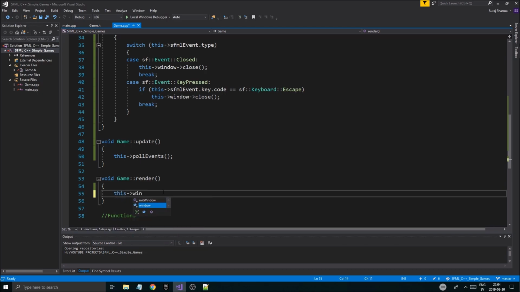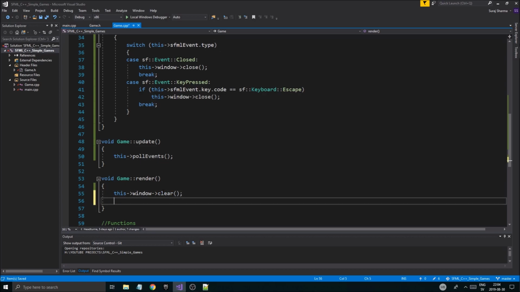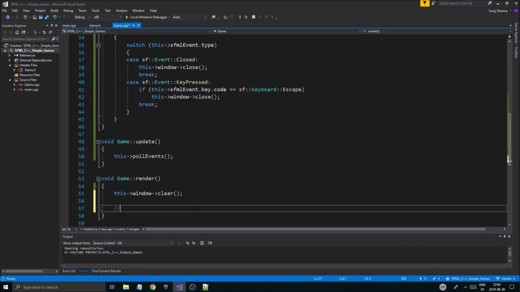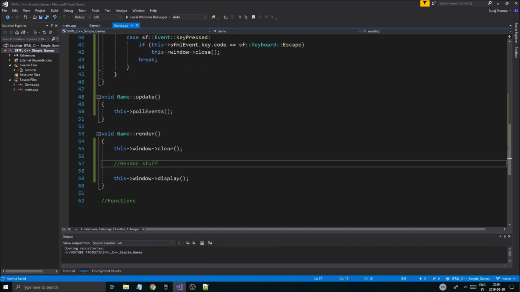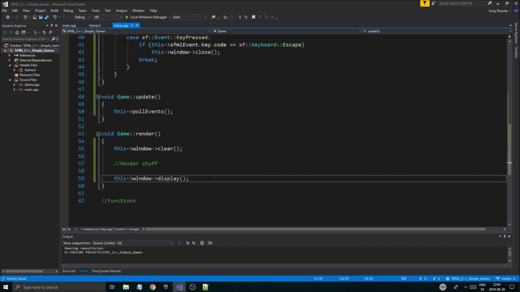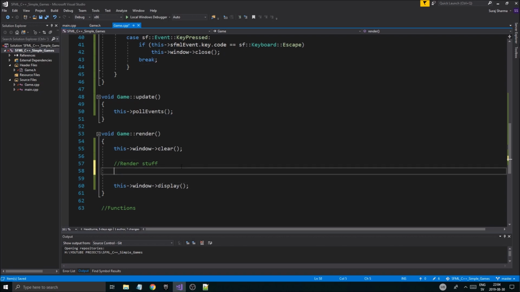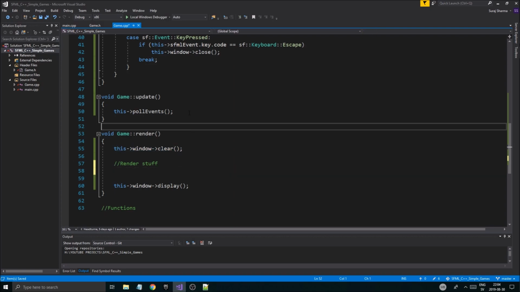This window clear. So first of all, in each rendering loop, you want to clear the old frame. And then you want to render stuff in between. And you want to say this window display, which basically just tells SFML that the window is done drawing, you can display this frame. So all the frame drawing is done here, clearing the old frame, obviously.